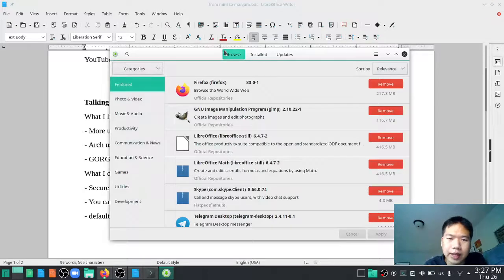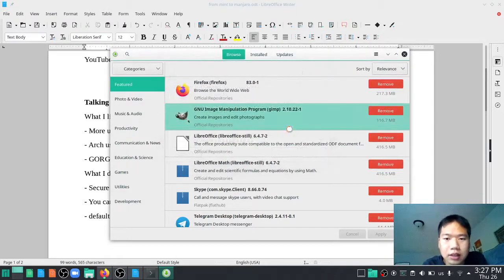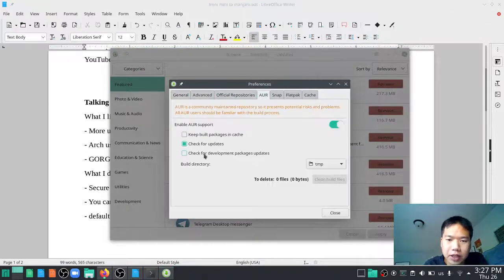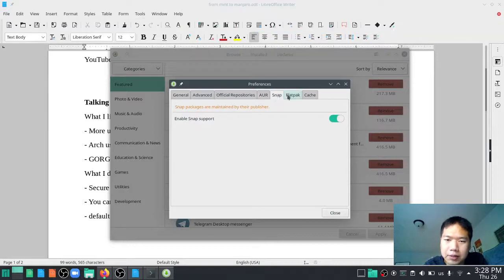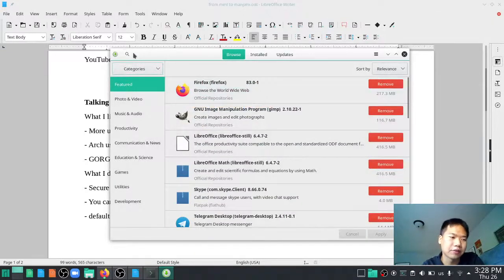If you go to look at the preferences, I can type in my password here. You can actually enable the Arch user repositories, which is over here. You can enable snaps and you can enable flatpaks. It's up to you what you want to get. So there's a large range of stuff you can download.